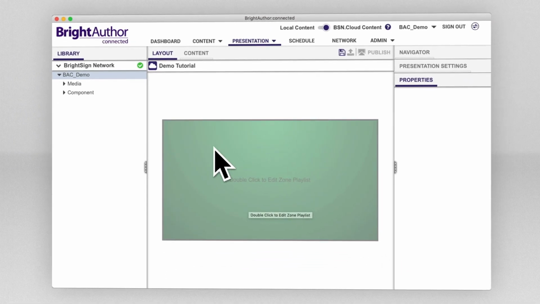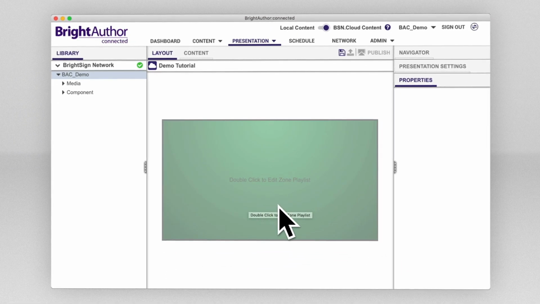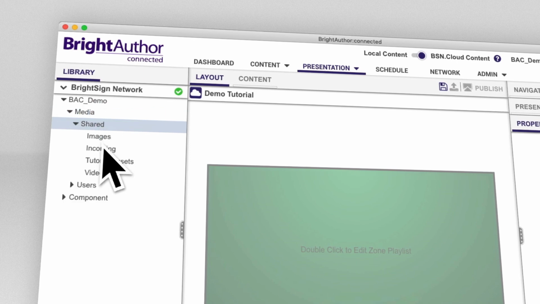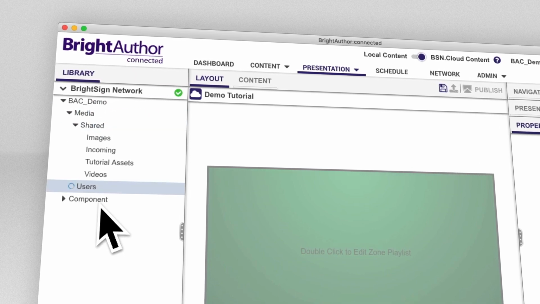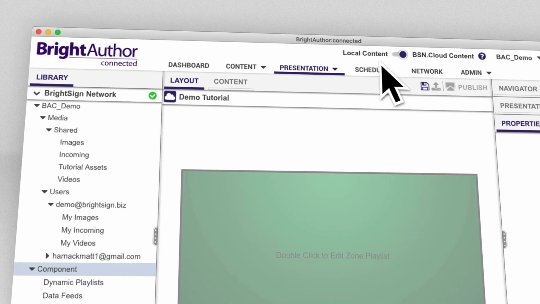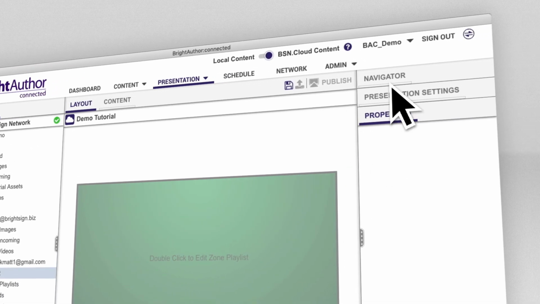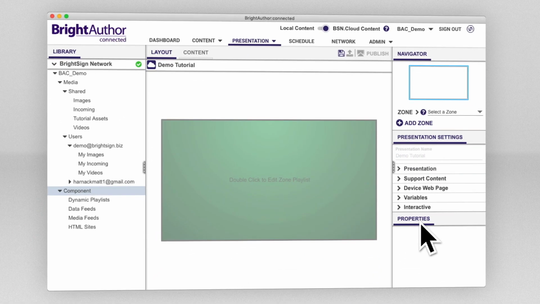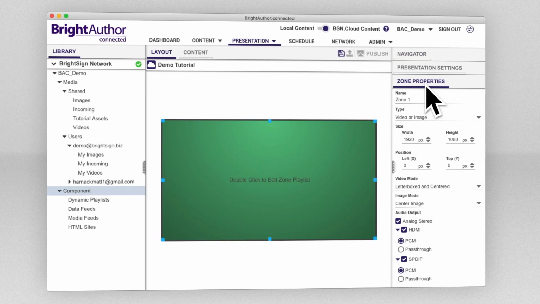In the middle of the screen, you will see a rectangle that represents a full screen layout of the presentation. On the left is the library where you can see content stored remotely on bsn.cloud or stored locally on your computer. On the right is the Properties panel. This includes the Navigator, Presentation Settings, and Zone Properties tabs.